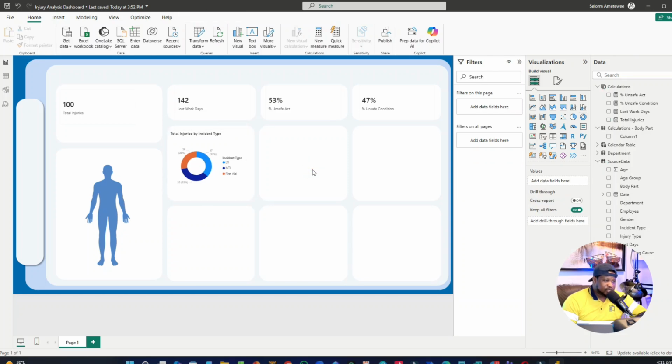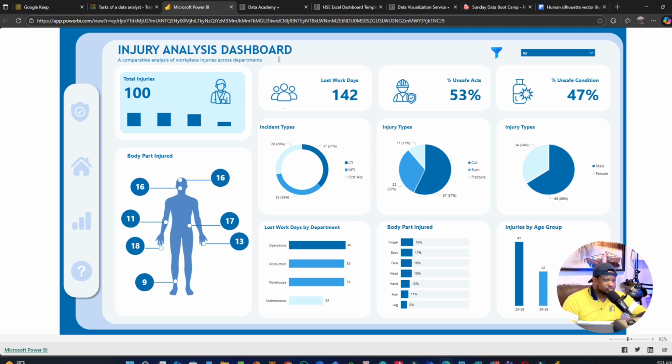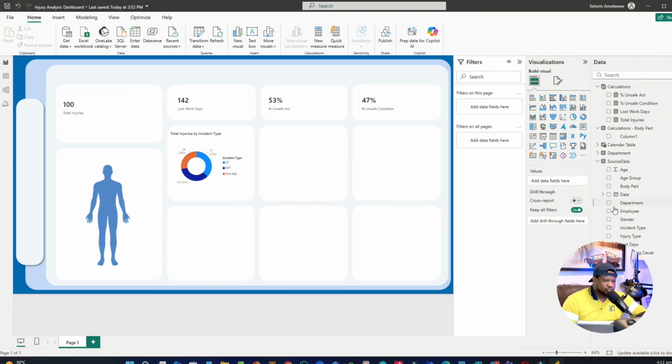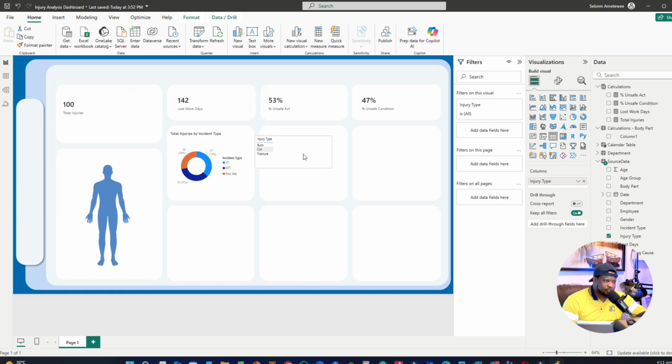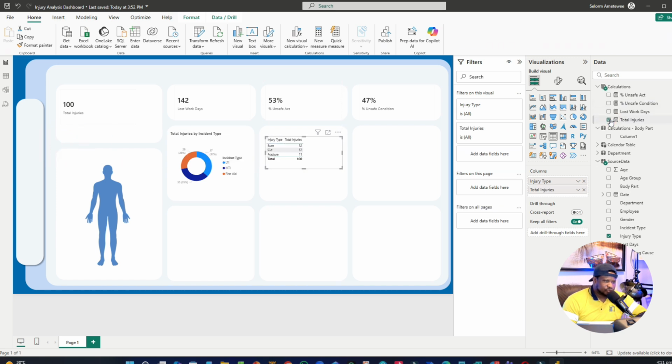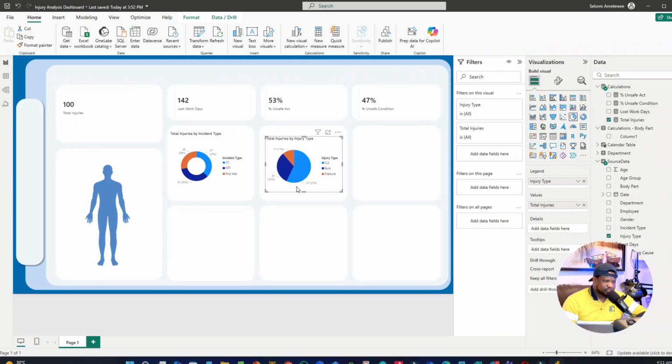The next one, let's go look at it again. That is injury types. So we check this, we click on a blank space, we click on injury types, and then we select total injuries also, right? And this one is going to be a pie chart. Okay, so that's injury types.